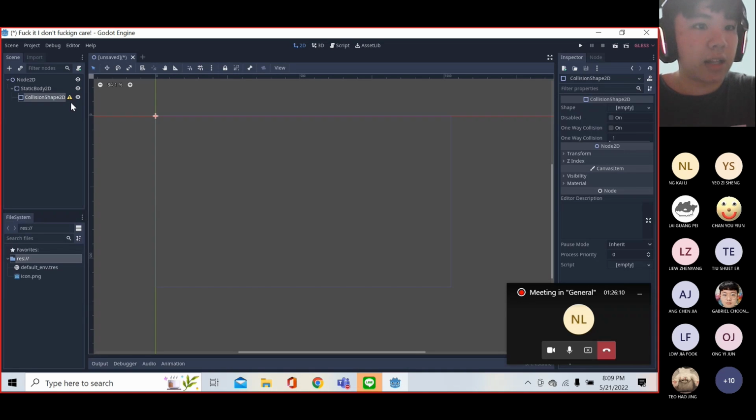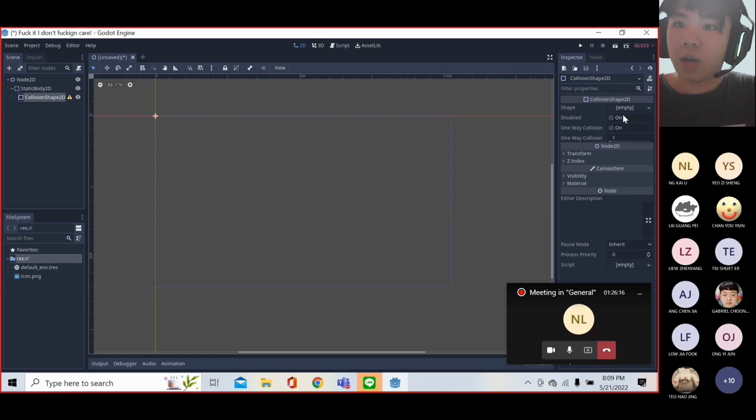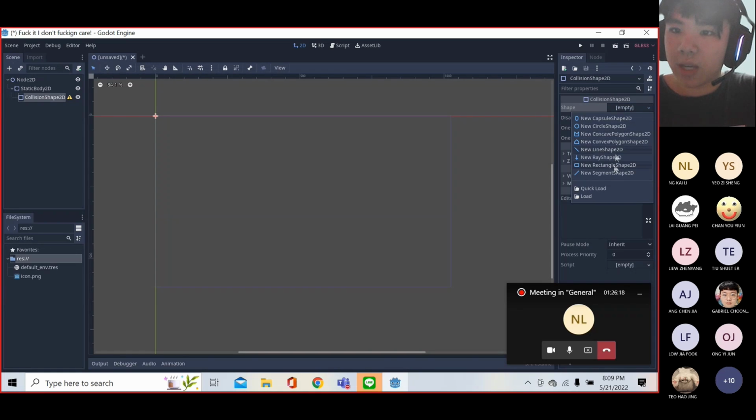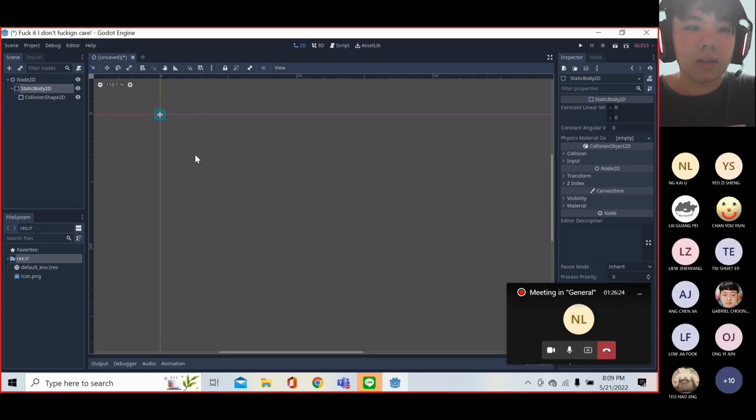So I just do this, type CollisionShape2D, and then here's another warning sign: a shape must be provided for CollisionShape2D to function. Please create a shape resource for it. So we go here, we click shape, and we click RectangleShape, and bam! This is the StaticBody2D. This is the collision that you're seeing right now. It's blue. Yes, we get it.